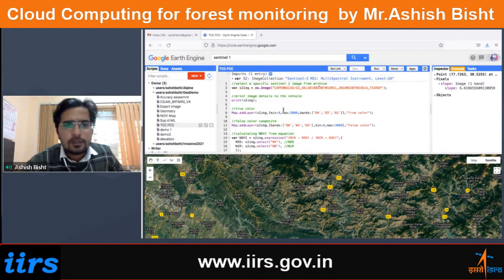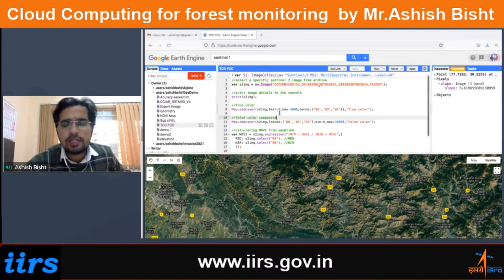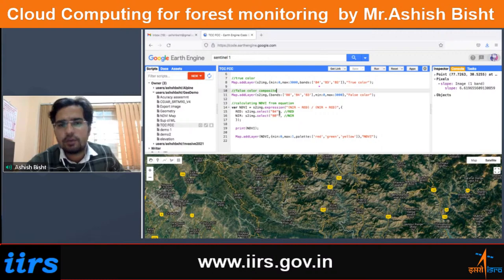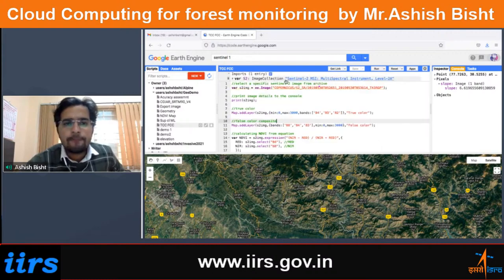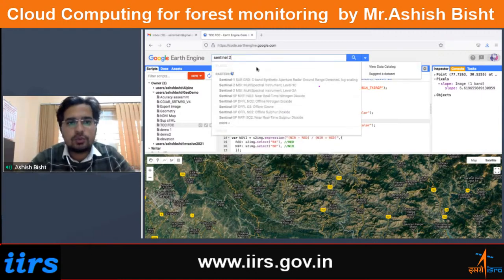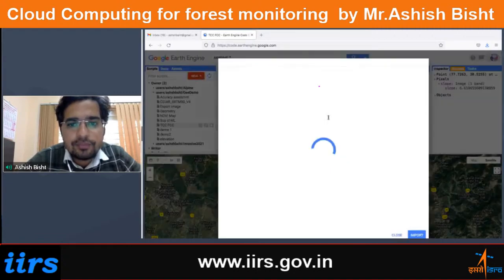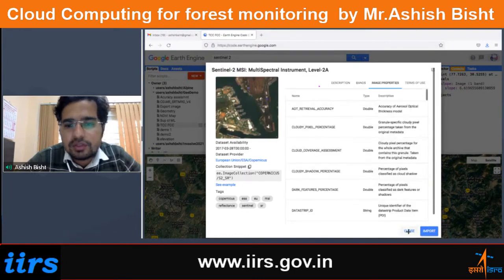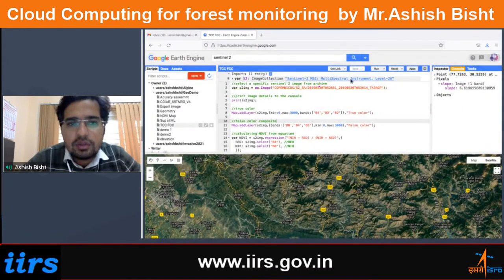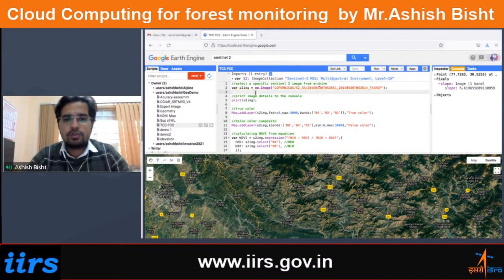Okay, so in this script we will be seeing something also related to visualization. We'll understand something about true color composite and FCC, false color composite. What is it? Here you can see what I was talking about. If I type Sentinel-2, I have MSI multispectral data level 2A. You can read about the data; we already went through this. This data is already pulled here. You can see we have named this image collection S2. Image collection means there are a huge number of images.